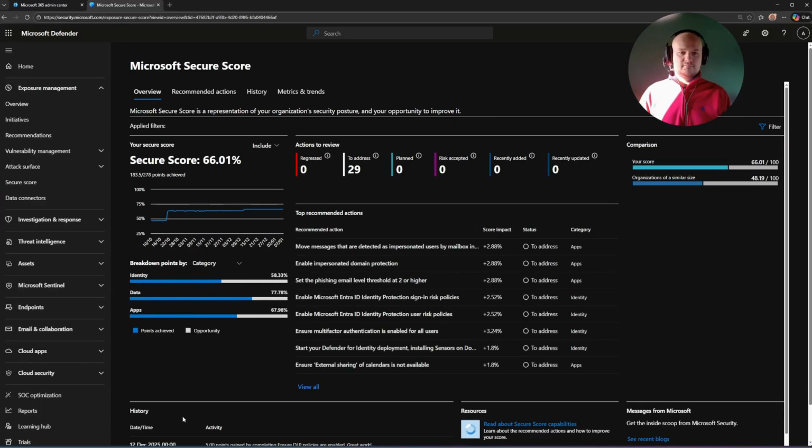Let's have a look. So my tenant here has a 66% secure score. You can see exactly how many points I've achieved out of a possible 278. And we get a nice little track over time and a little overview here. As I look on the right hand side here, I can see a comparison against organizations of similar size. So this is that sort of benchmarking I was talking about earlier. With the number of users that I have in this tenant, tenants will typically get a 48% secure score. So actually my tenant's doing pretty well. 66% is not bad, but still some room for improvement.